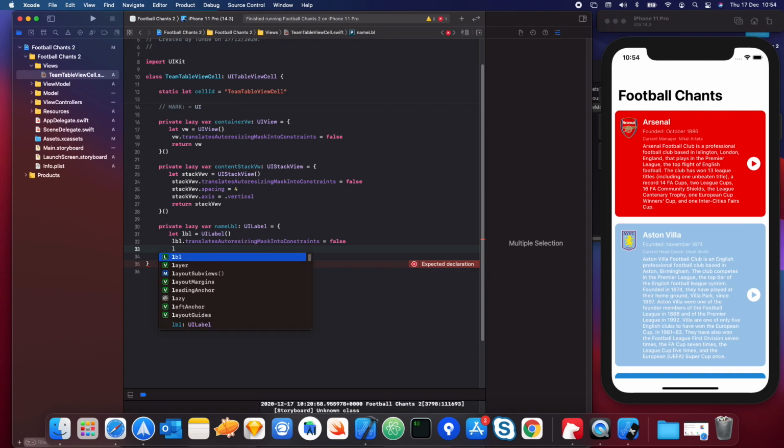And then we're going to set the number of lines to 0. The reason why we set this to 0 is because by default, it's set to 1. And if you do that, then if the text is more than one line, it will actually cut the text off and you'll have the ellipses at the bottom. Now obviously you can see here, we don't know how long this content is going to be. So by setting this to 0, it will span onto as many lines as it needs to. So that's just a little tip with UILabels.